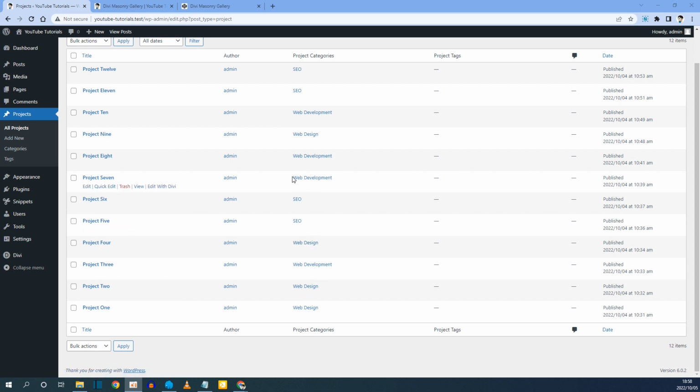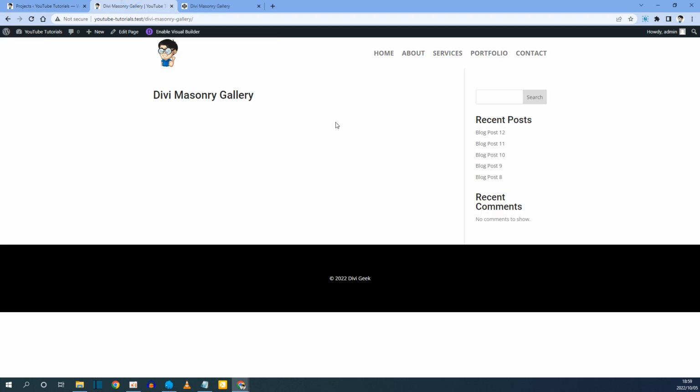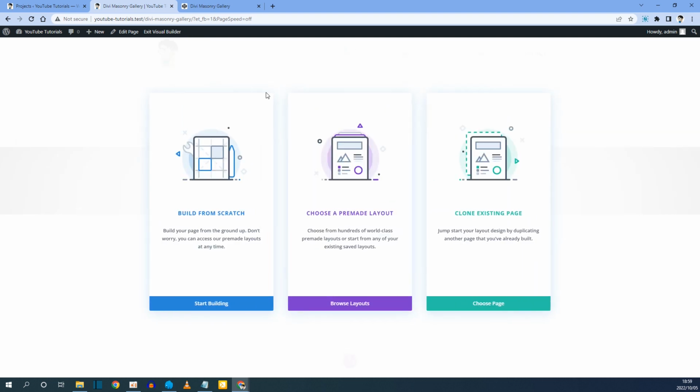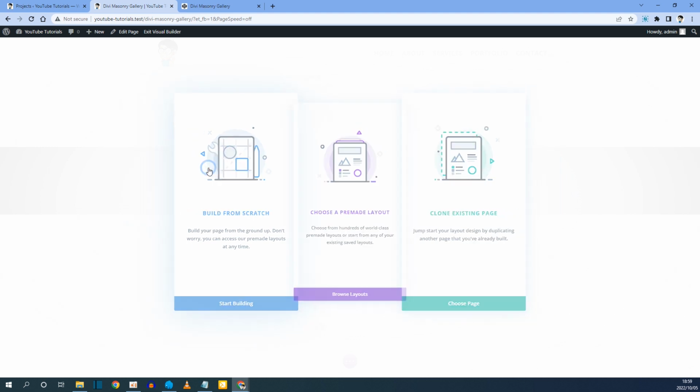Once you've done that, you want to go and create a new section or a new page, wherever you want to put this masonry gallery. And I've just created a new page like this, and I'm now on the front end, and all we're going to do is enable the Visual Builder. So you might just add a new section on an existing page, but if you're starting on a brand new page like I am, you're going to get these 3 options, and we're going to select build from scratch.